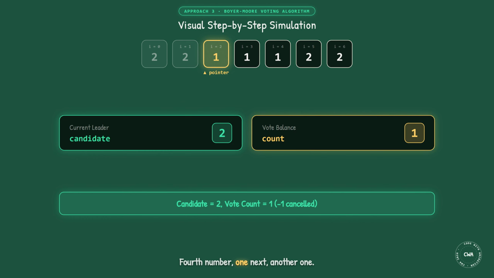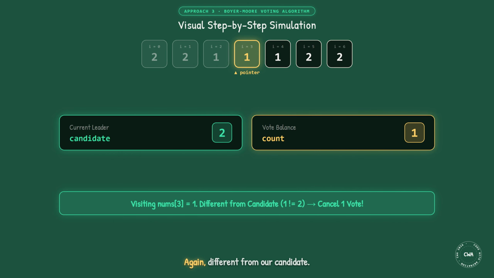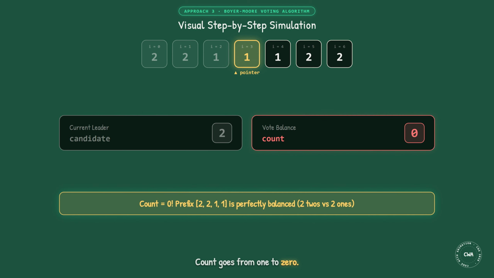Fourth number, 1. Next, another 1. Again, different from our candidate. So cancel 1 more vote. Count goes from 1 to 0. Count equals 0. Now notice this. The first 4 elements were 2, 2, 1, 1. Two 2s, two 1s. Perfectly balanced. Nobody survives. That's exactly what count 0 means.